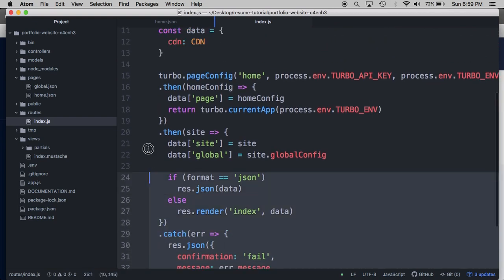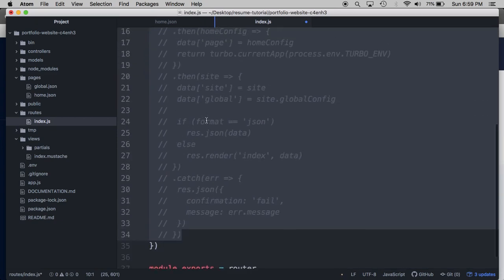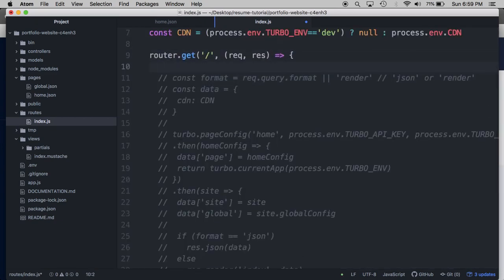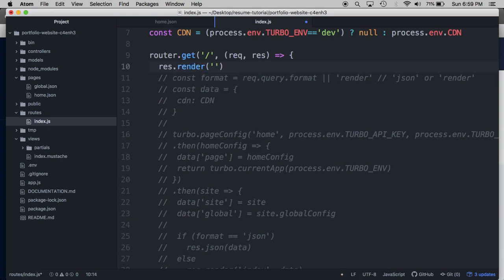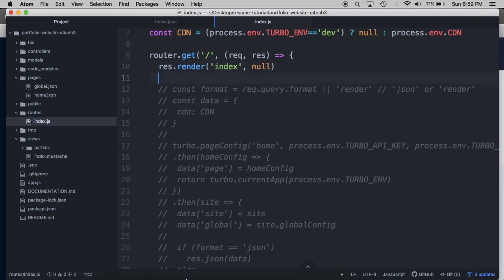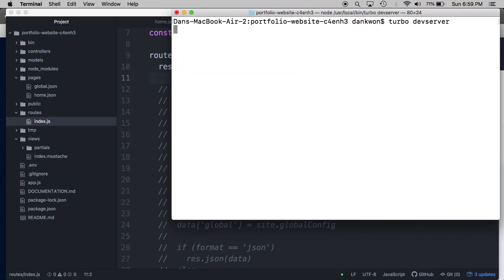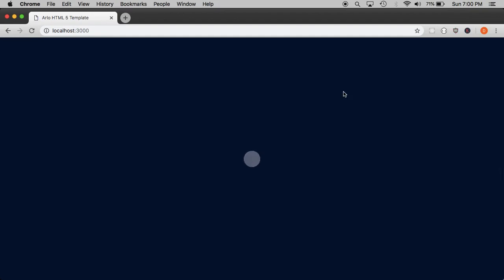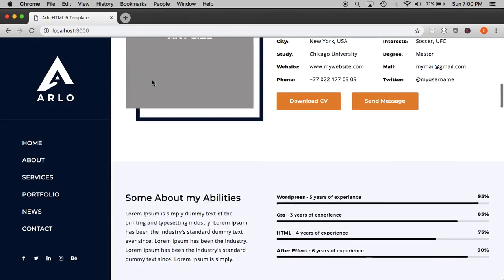So for example, if we comment this entire thing out, so I just commented the entire thing out, and I do res.render, and I do index, which is the index mustache template, and then null for the data, nothing should change really. It should look the same. So I'm going to reload the server just to make sure everything is restarted. And this shouldn't change. It's going to be the same because this is all static content.